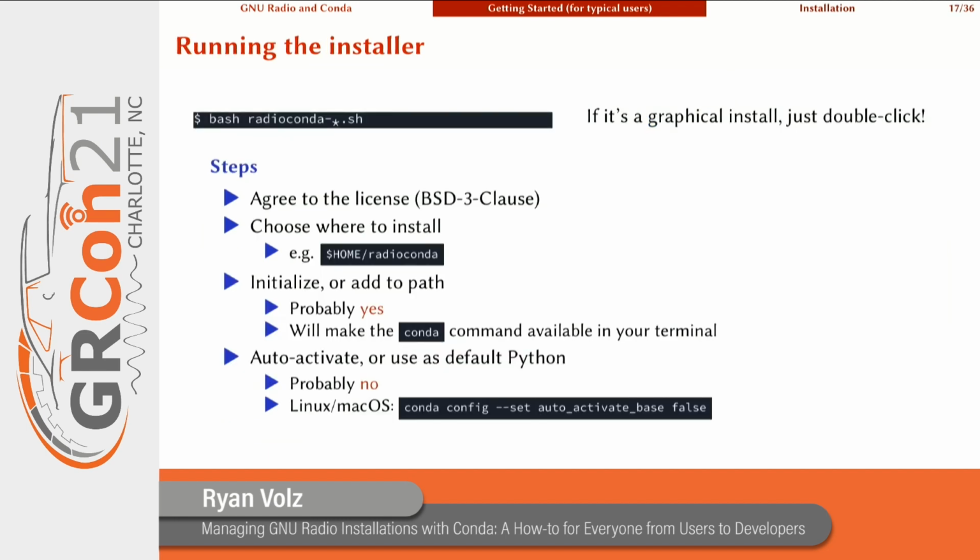Next, you'll need to run the installer that you just downloaded. So on Linux or macOS, this will be executing the installer from a command line, or on Windows and sometimes macOS, if it's a graphical installer, you can just double-click it. You'll have to go through a few steps, the first of which is to agree to the license, and then you'll have to choose where to install. Usually the default is okay, and it's probably a good idea to put this in some home or user directory.